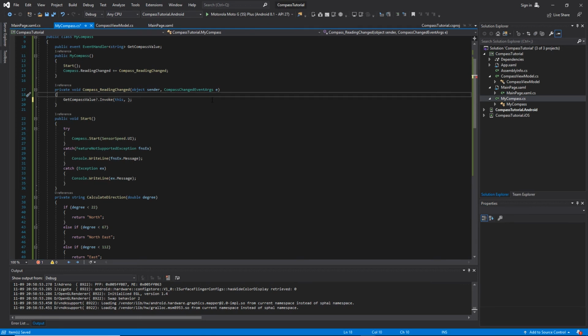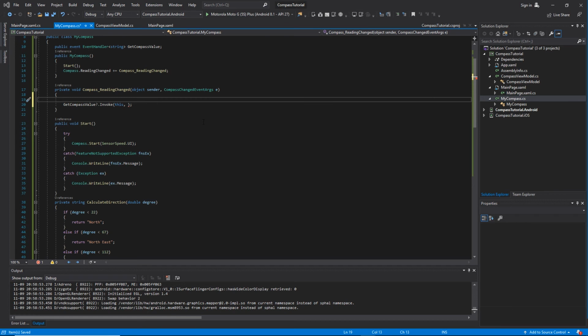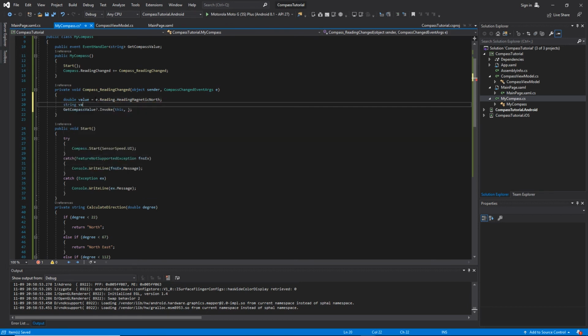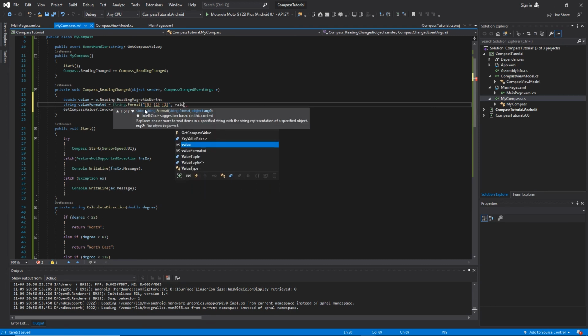Instead of directly passing in the value, we want to create a variable called value. Then we just want to equal that to the heading. I'm just going to create a string called valueFormatted. This is where we're going to tidy up our value. So we're just going to use 3 values in our string format. So the first, we're just going to put in the value and round that up to no decimal places in the string.